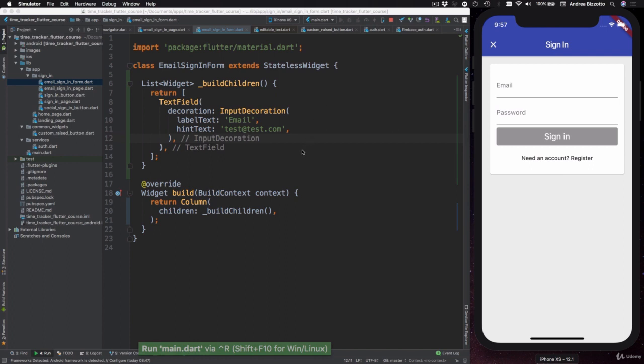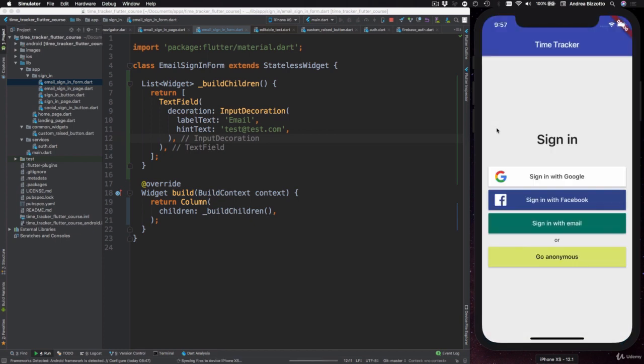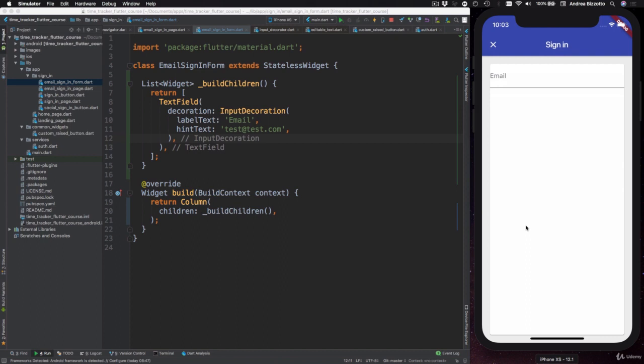So now that I have this, I want to show you how it looks like. So we can run our application. So it's just starting up now. And from here, we can navigate to our email signing page. And we can see that now we have an email field. And if I tap on it, it reveals a placeholder, which is test@test.com. So I can use the label text and hint text properties to describe what the input field is for.